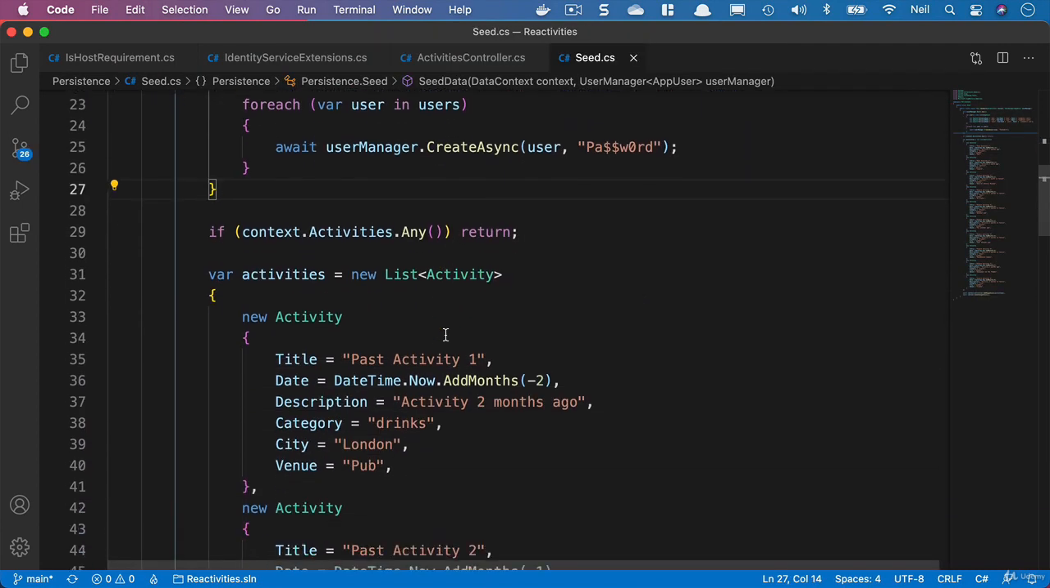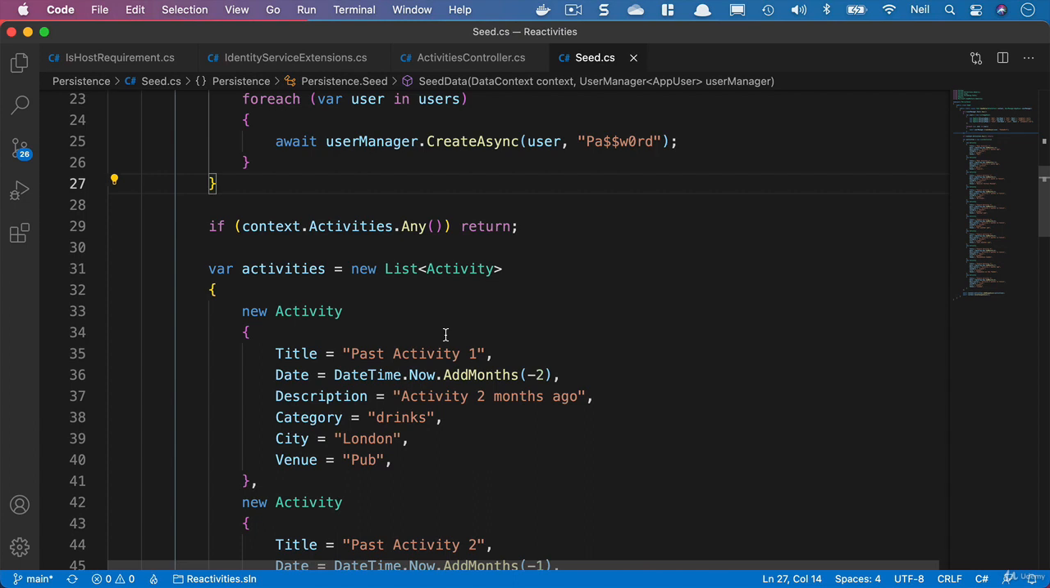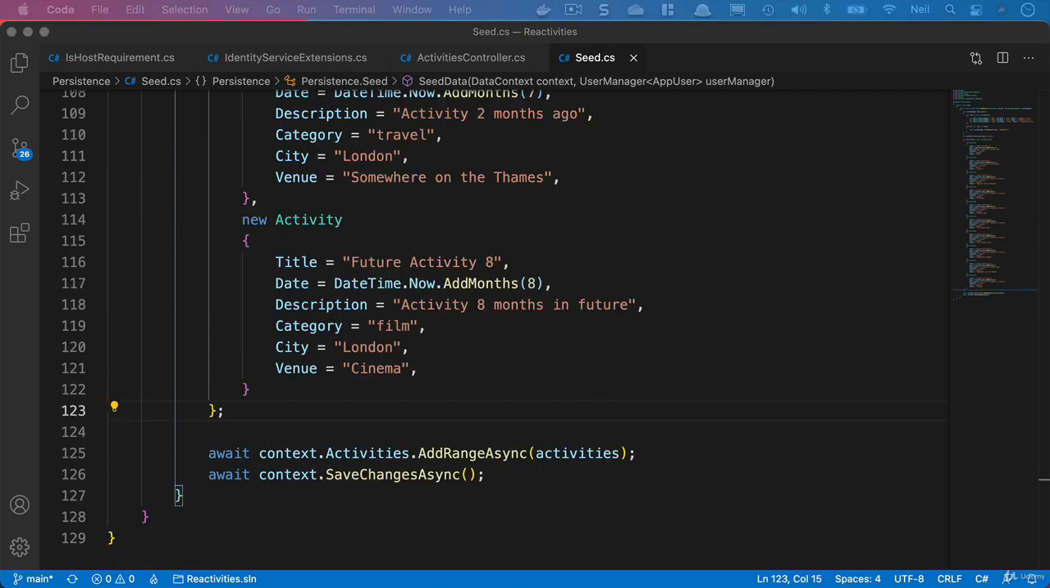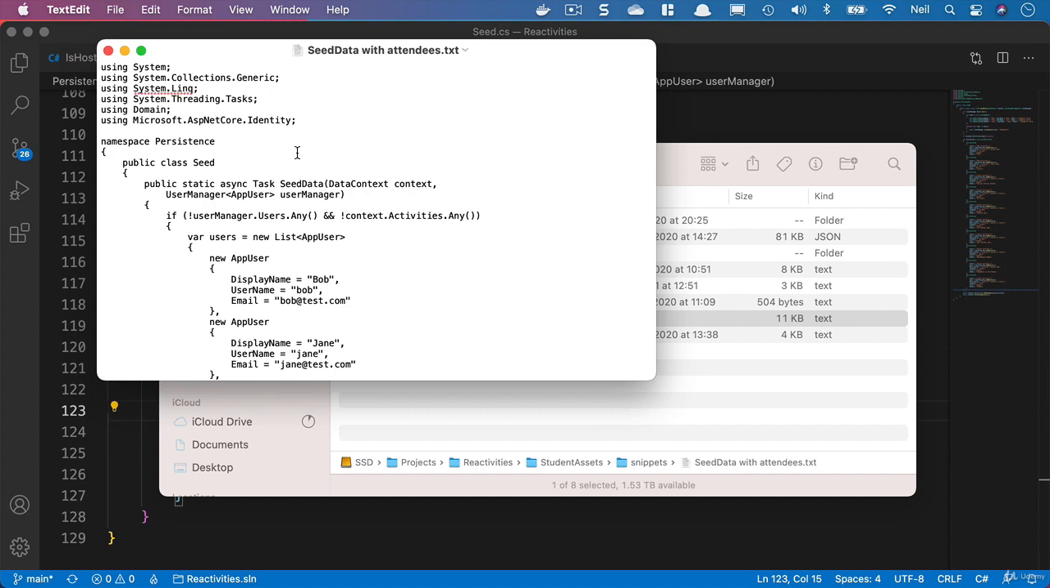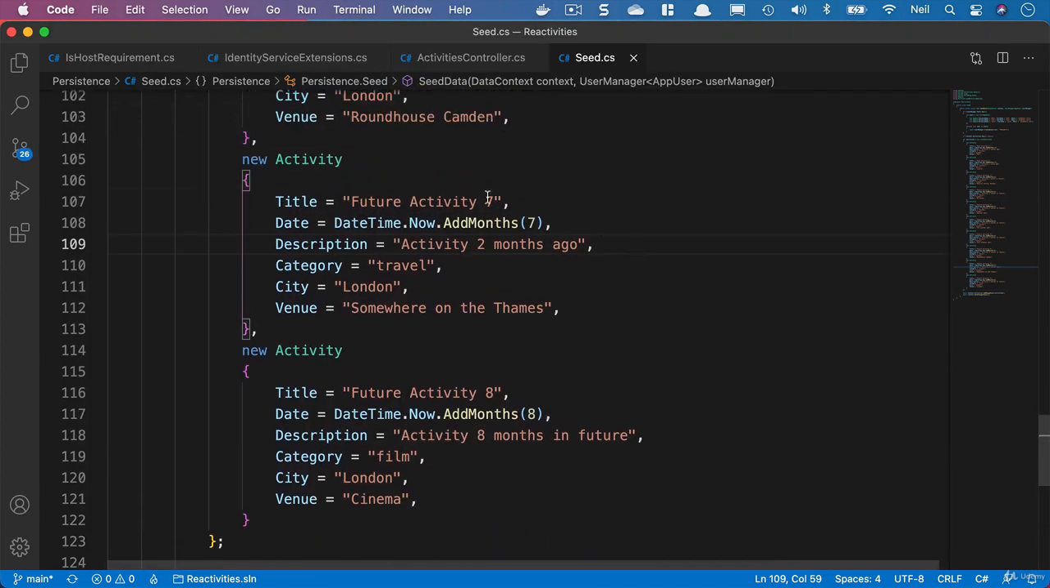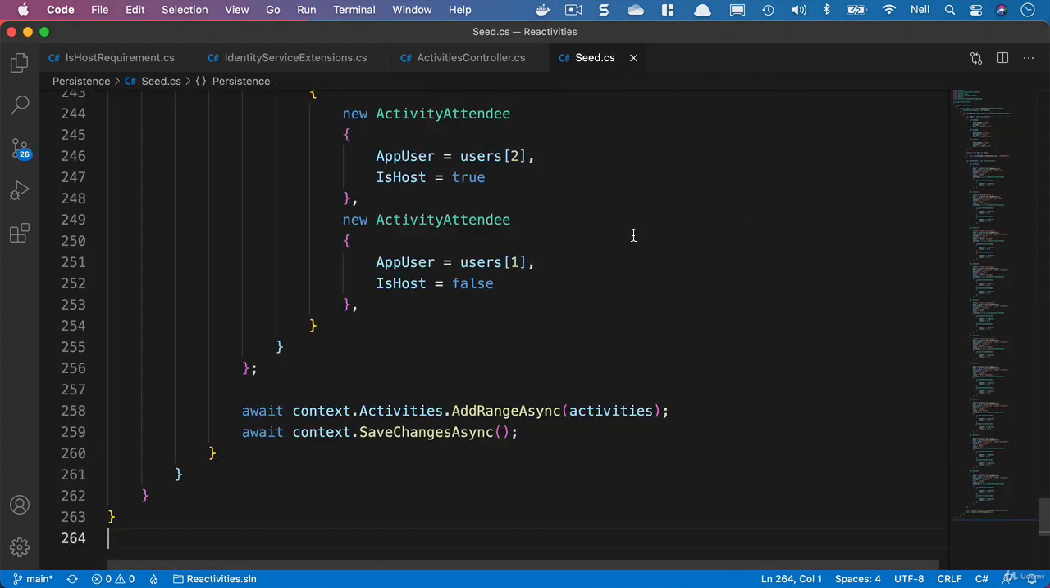Now, it's a bit too verbose to expect us to type this out manually, so I have provided a snippet to help us with this. So just to help us out, I do have some seed data for this one that we can just paste in. And inside the student assets folder, we're looking for seed data with attendees.txt. And what we're going to do, we're just going to copy this entire thing into our clipboard. And we're going to go into our seed class, just Control A and Control V.